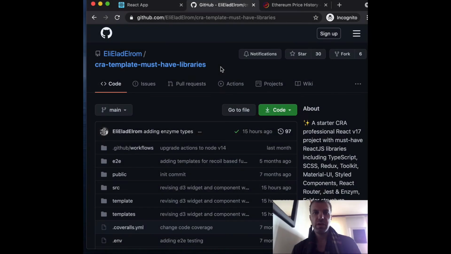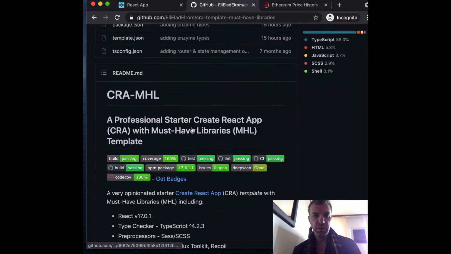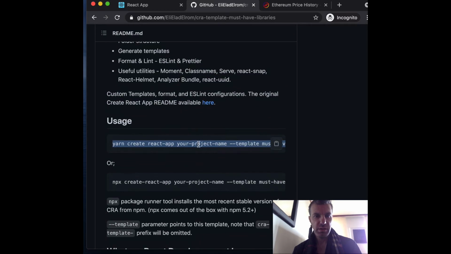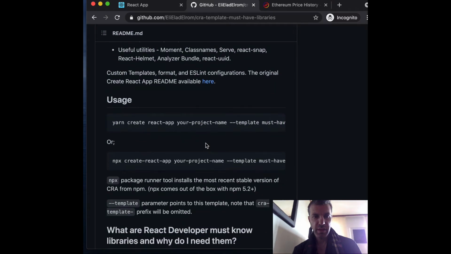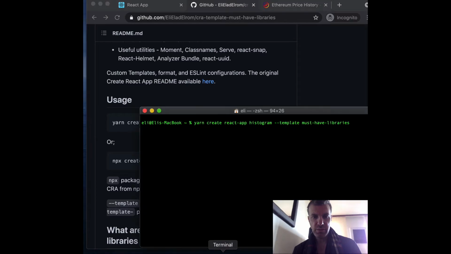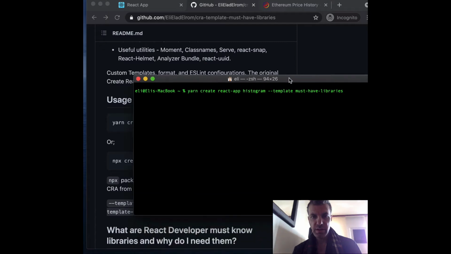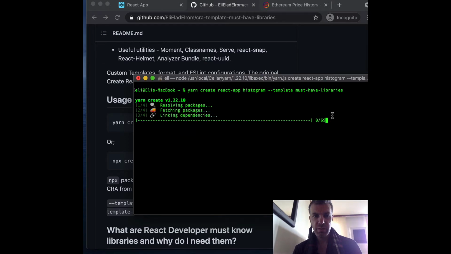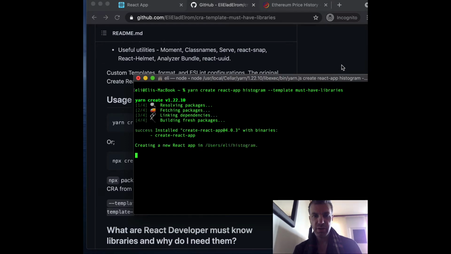We'll create a new project. So go to Create React App template must-have libraries, and we're going to copy the command, and then in the terminal just paste the command yarn create react-app, and then let's call it histogram, and the template is must-have libraries. So we can set up our project.